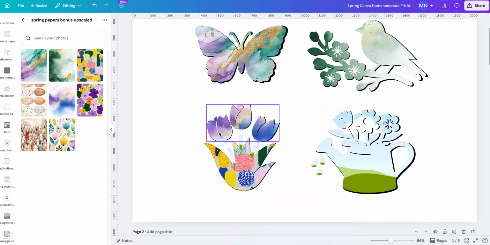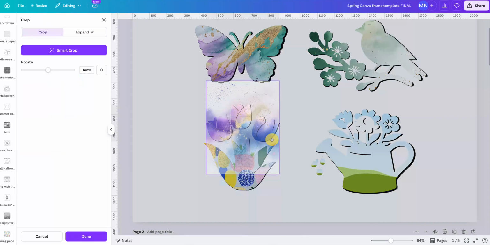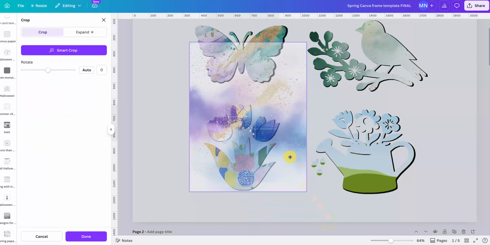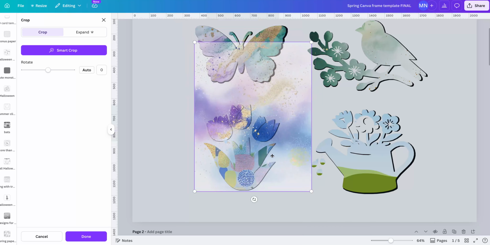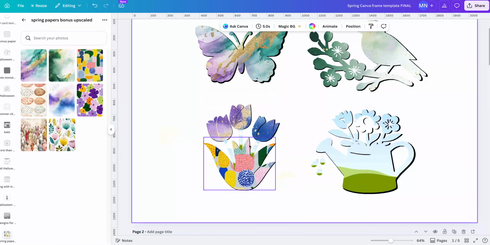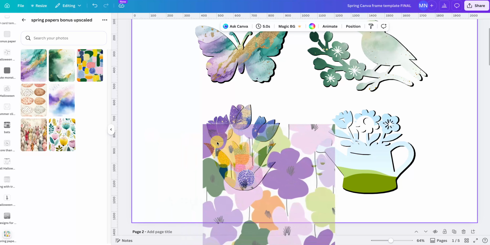Oh, this is the 3 tulips, by the way. It's just 1 frame. So if you click on it, you see it's just one paper. So you can't add 3 different papers for each of the 3 tulips. It's just 1 paper. And then the stems, though, you can put 3 different. Like this can go in here.